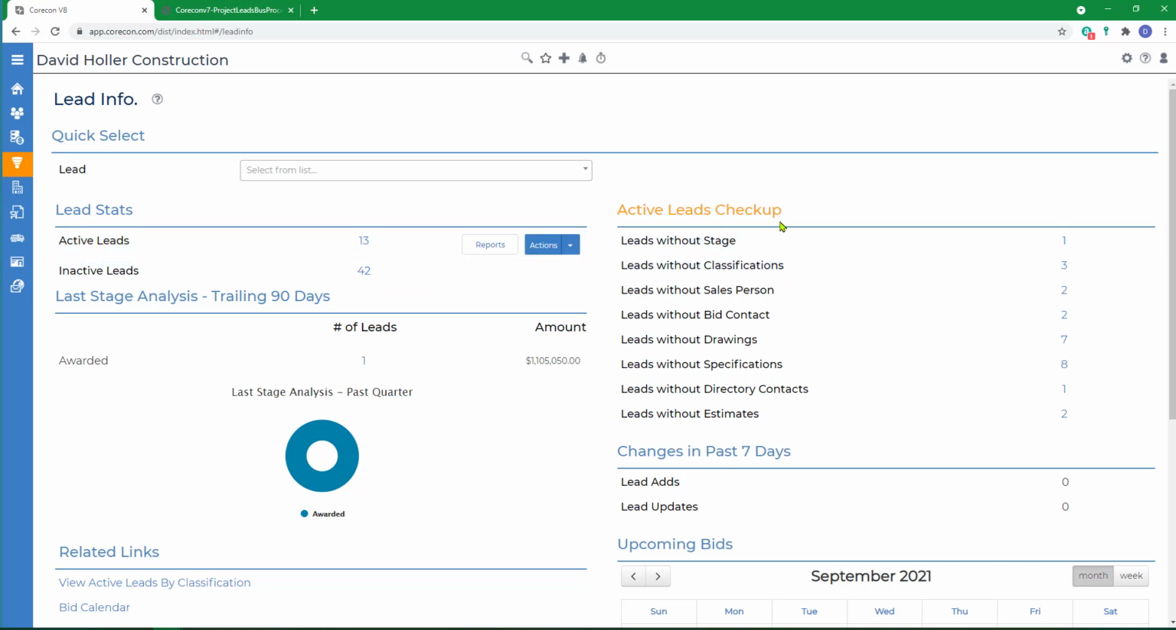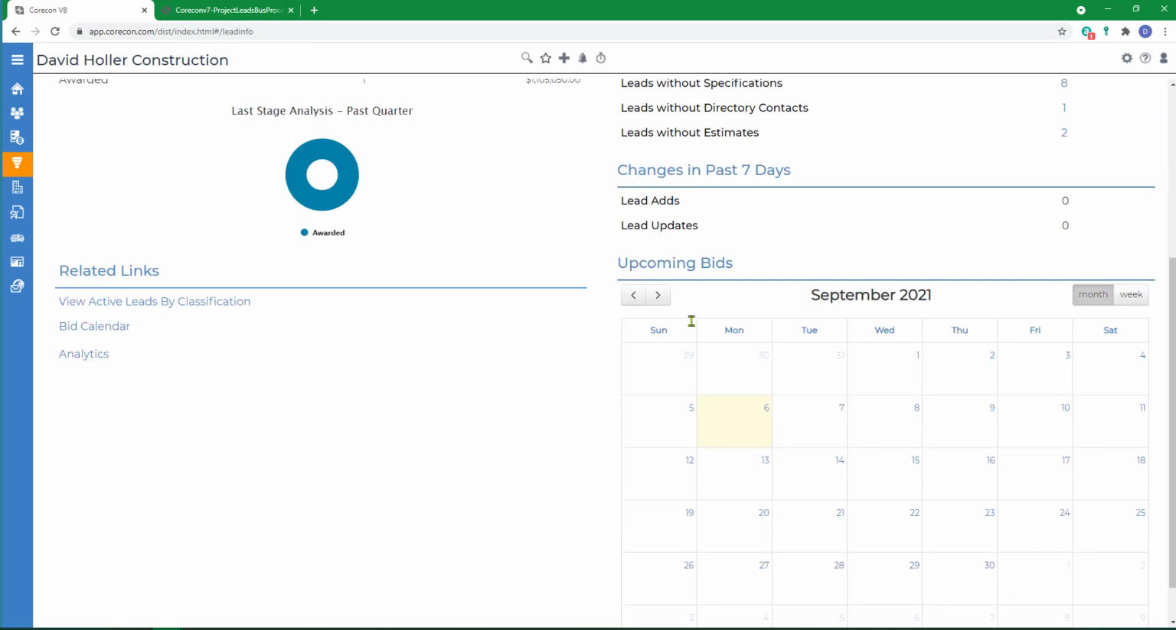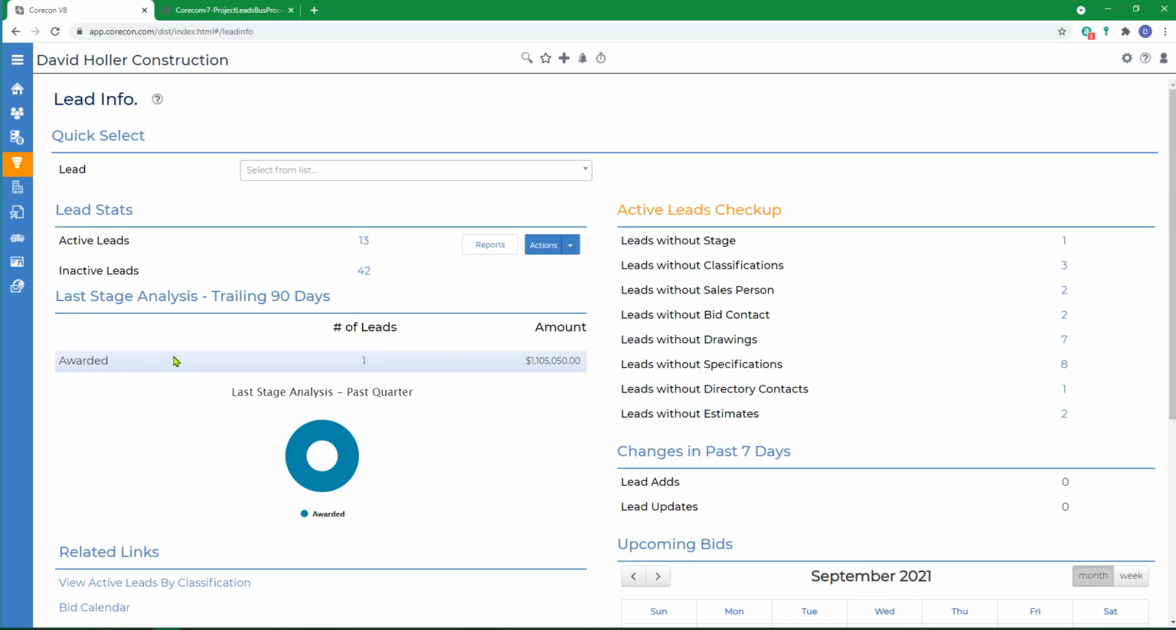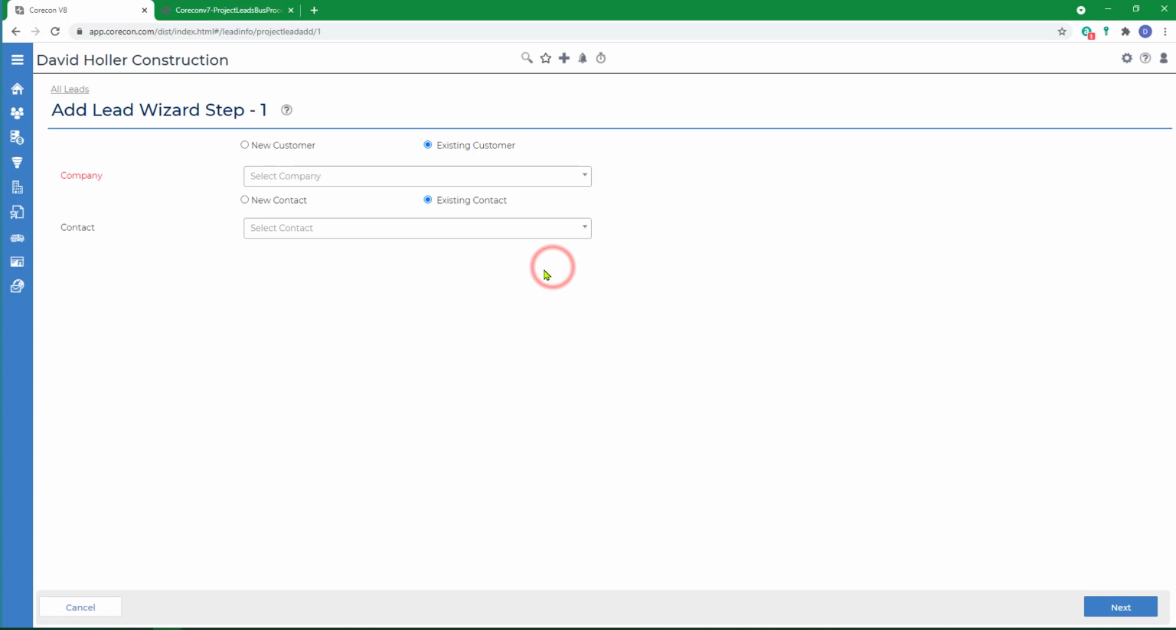There is an active leads checkup that has a subset of information or lists based on the 13 active leads. Scrolling down a little farther, you also have information on a bid calendar, as well as access to information related to leads and other parts of the software. To add a new lead, go to the Active Leads line, go to Actions, and Add Manually.